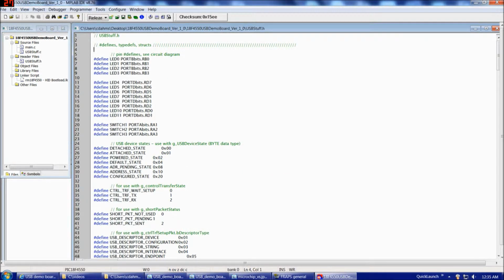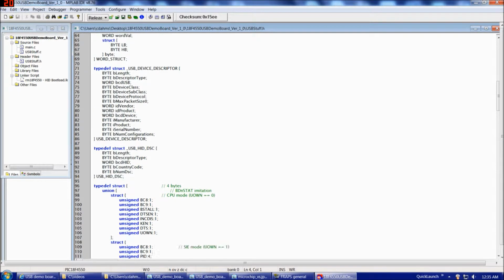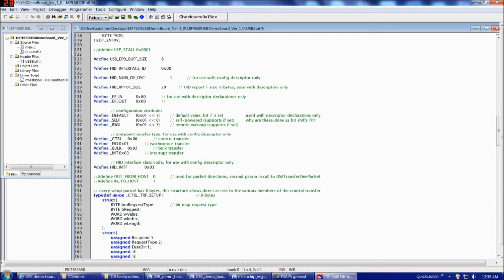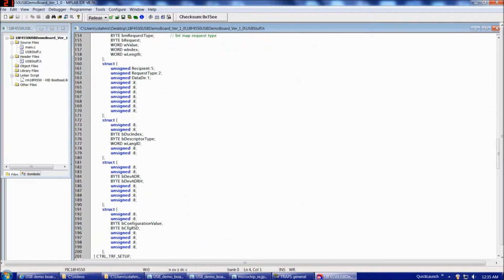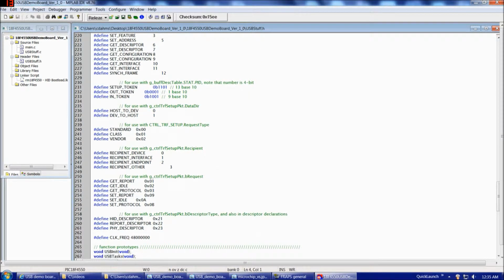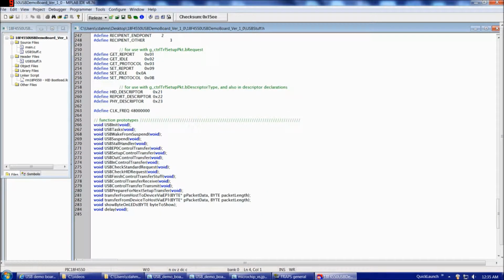usbstuff.h is mostly defines, type defs and structs that are defined by the USB spec that we have to implement. And then we have more defines down here, more structures to allow our USB communication, more defines, and eventually we'll get to our function prototypes at the end. That concludes a quick tour of our firmware. Now let's take a look at our USB host software.